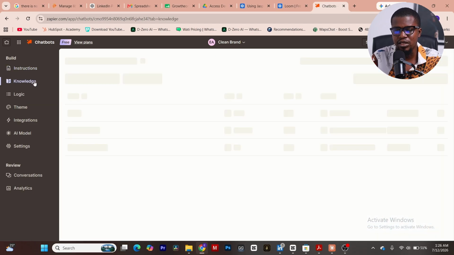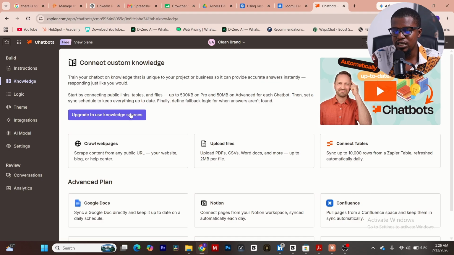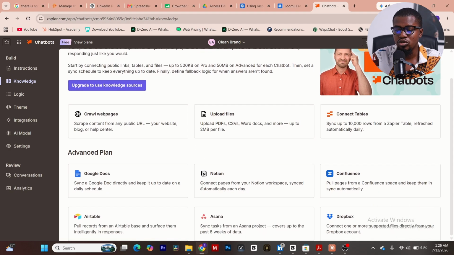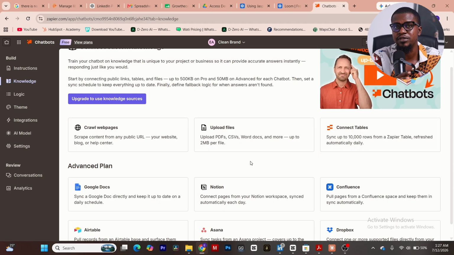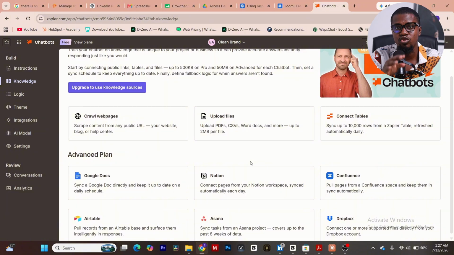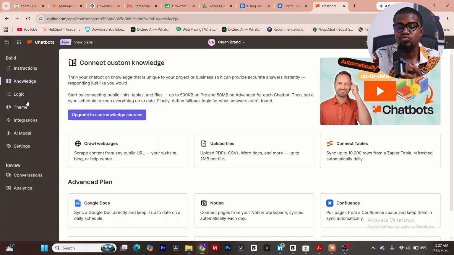The next thing that you have on the left side is the knowledge base. Here you can include your website, you can upload files, you can connect a Zapier table. You can also include your documents. If you have Notion, you can add your Notion workspace in this place. You can add Airtable, right? If you have Airtable, you can import knowledge from different places into this knowledge base. That's why this knowledge base is very important. You can upload your knowledge base here. So go to ChatGPT, create a knowledge base about your business and upload it here so that the AI will know what to say.